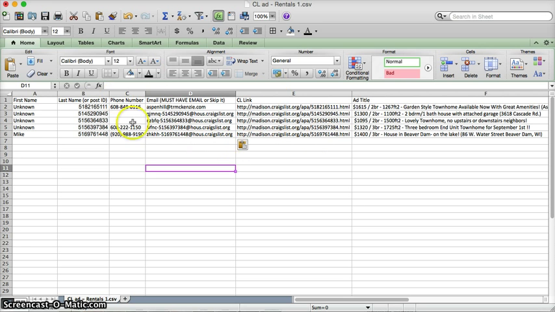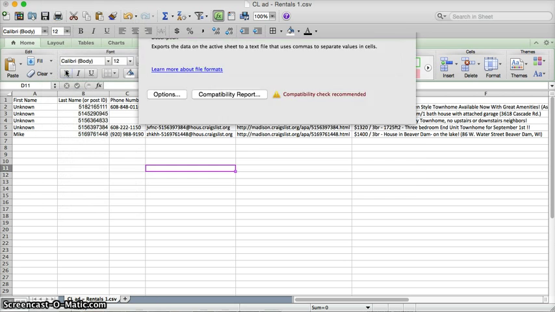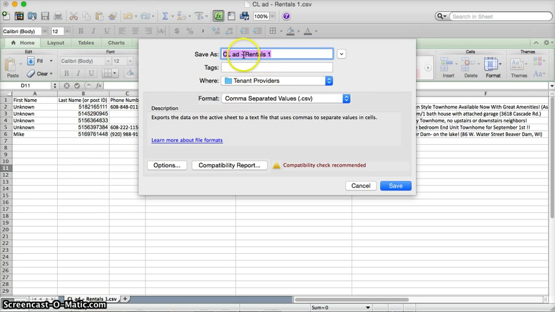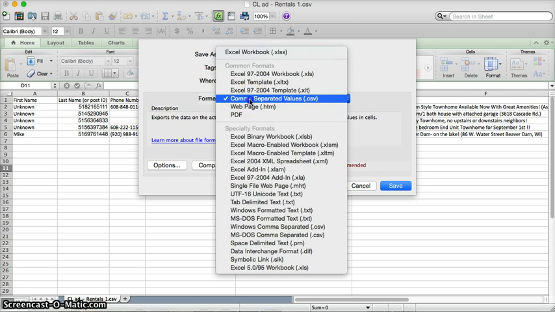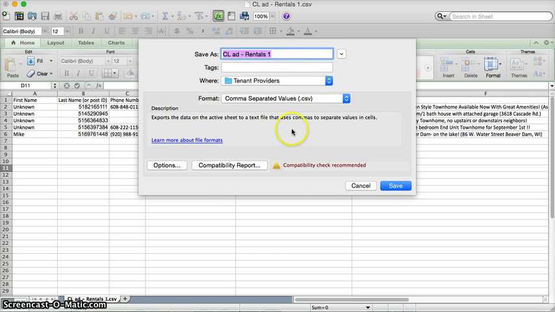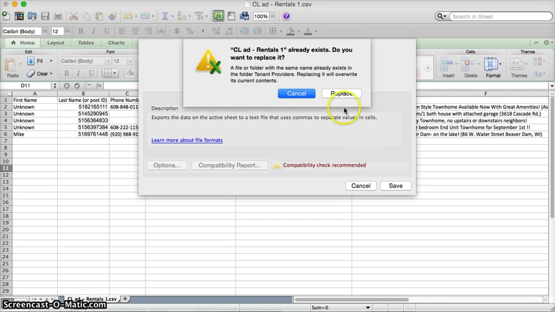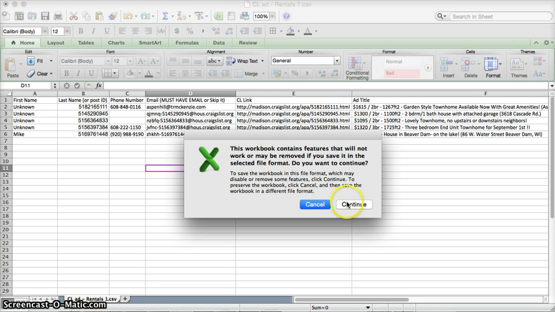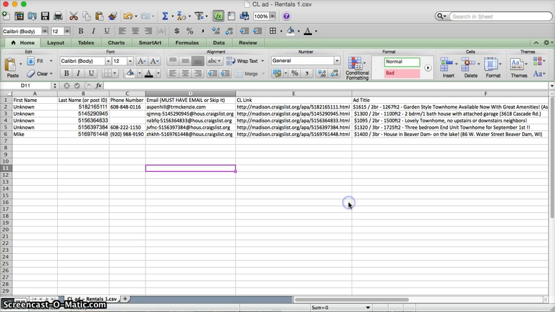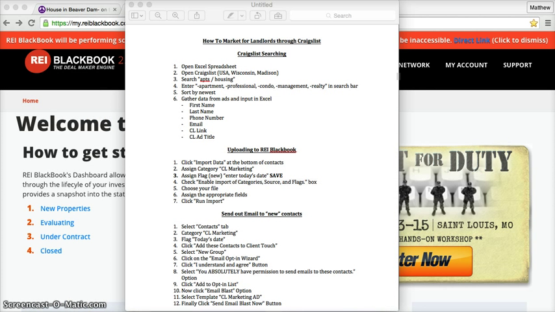So there you go. That's all the information that you need to get, and that's how you're going to gather it. Once you have all of this, you're going to save this file as a CSV. So save as, and I just call it Craigslist ad rentals number 1, and this is where I'm keeping it. And then it's very important to make sure that you have the comma separated values because that's the only way you can export the information. So go ahead and hit save there. We can replace it, that's fine because I already obviously had this made. And it's going to ask you to continue, and that's it for finding the Craigslist ads and the information that you need from there. The next section of this video will be uploading to REIBB Black Book.